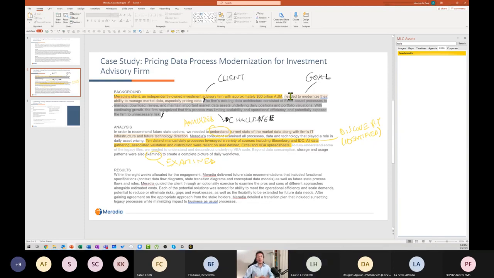Okay. Of course, when you are taking a project, there is a challenge, right? Because it's not given, and that's why they hired an expert company of consultants like Meradia. Fine. So the challenge was this one. The firm existing data architecture consists of Excel-based processes to manage, download, review, and maintain important market data. So basically, summarizing it, they were managing a very complex amount of data coming from very different sources, manually in Excel, and eventually with the VBA macros.